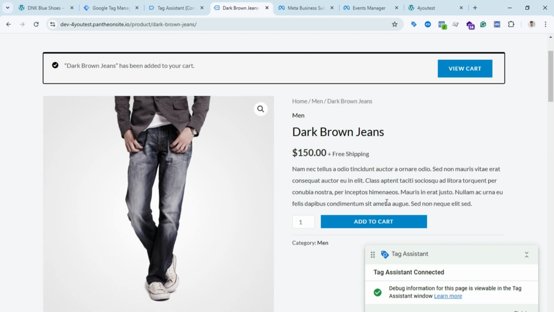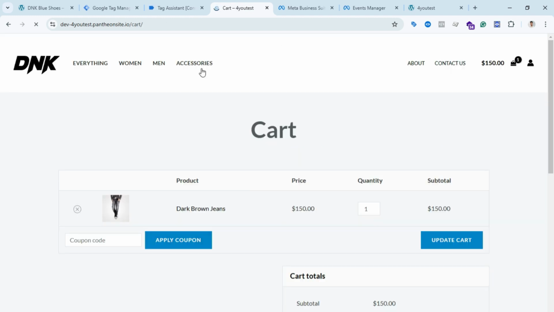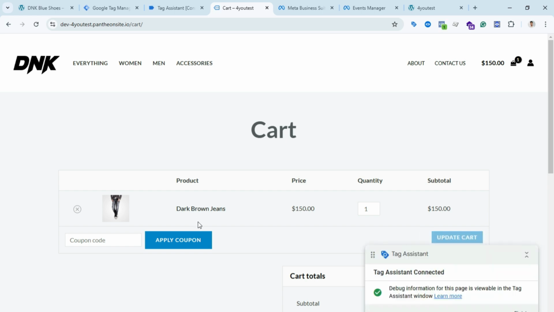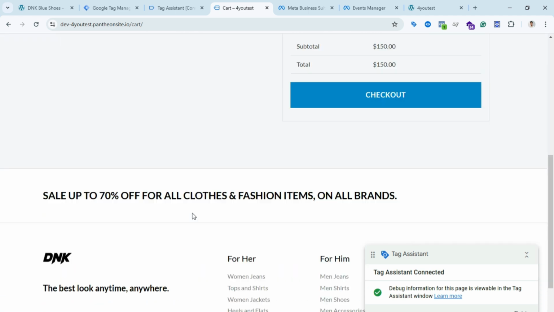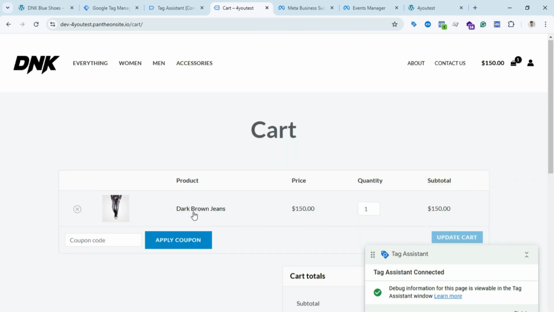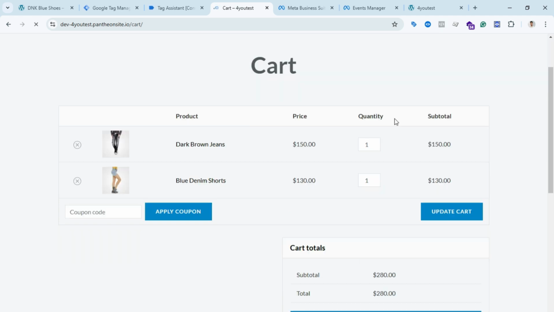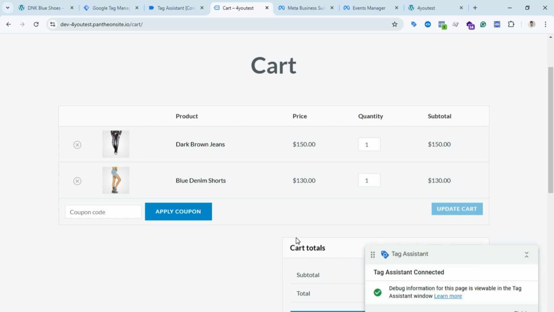And now if I check out this product, also if I purchase this product, we can see whether our purchase event works or not. So now I'm going to purchase two products, so you can easily understand whether our setup is working properly or not. I'm going to add another product, and here you can see two products. So I'm going to purchase these two products and see whether Event Manager properly receives our data or not.